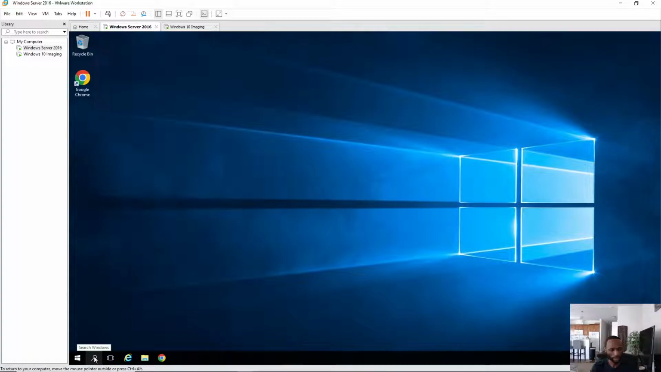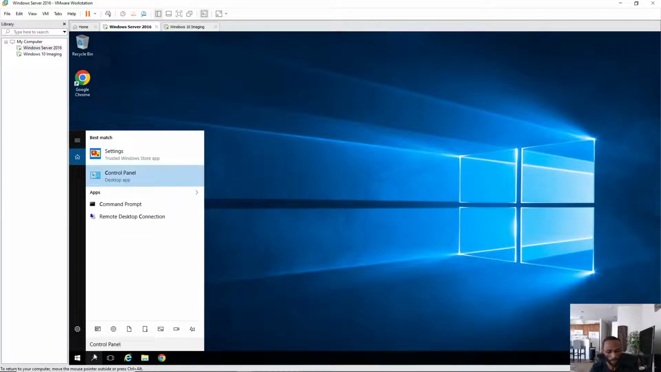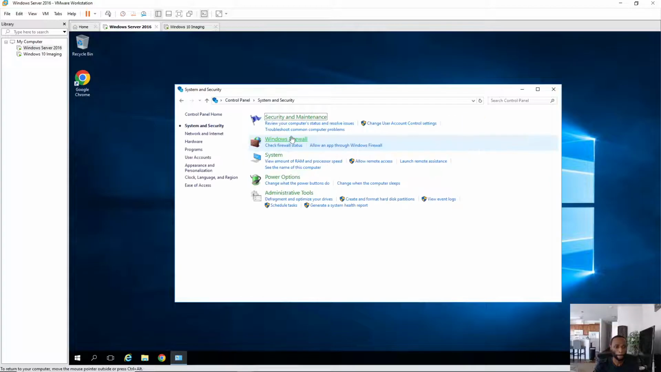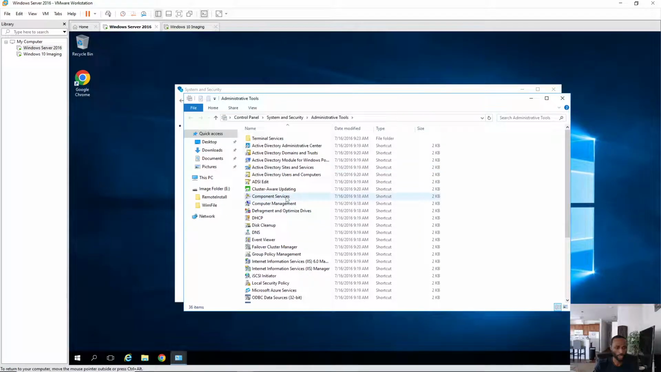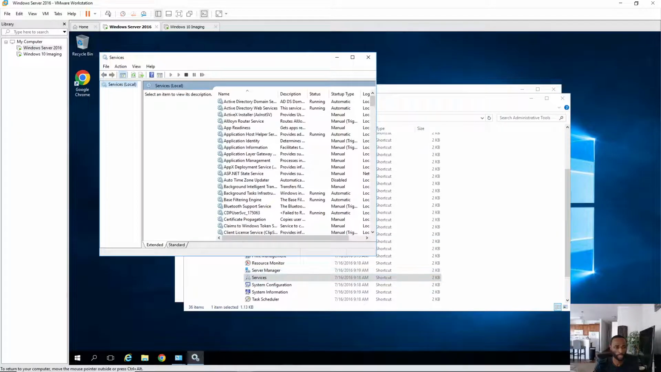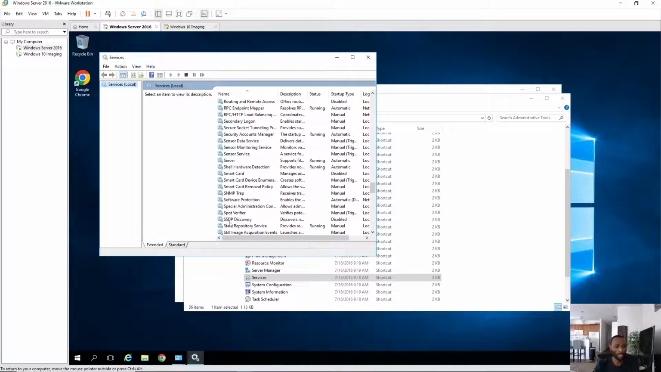So control panel, let's go into control panel. In control panel, we go to system and security. We select administrative tools. Let's go to services. So services, let's double click to open services. They are in alphabetical order, so we are going to look for SSDP. So we go all the way to S. So SSDP discovery.